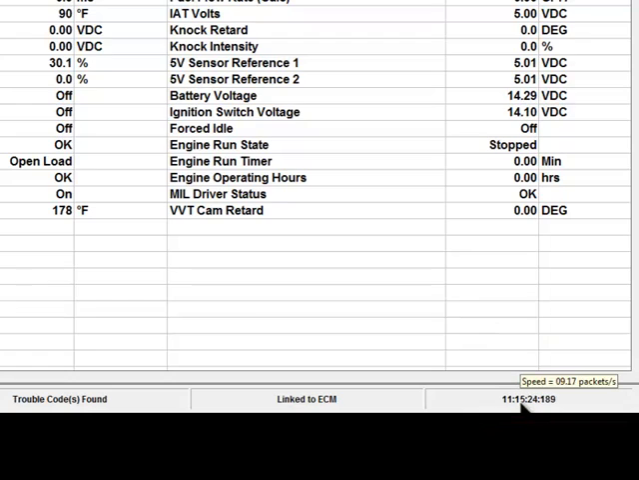Diacom has a built-in 512 packet buffer, so as soon as you link to an engine, the buffer starts filling with engine data. On this engine, data is being received approximately 10 packets per second, so it will take approximately 52 seconds to fill the buffer.